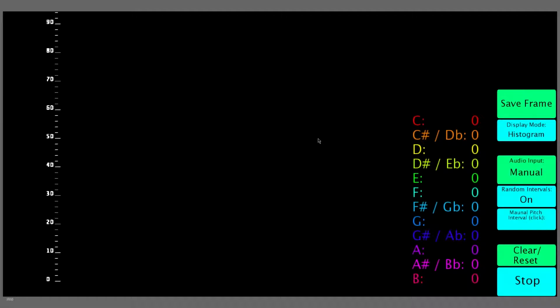So for example, if I play a C, it's red, and that relates to the counter up here. And it's interesting because you can start to see the patterns. So for example, I'll just do a major scale.